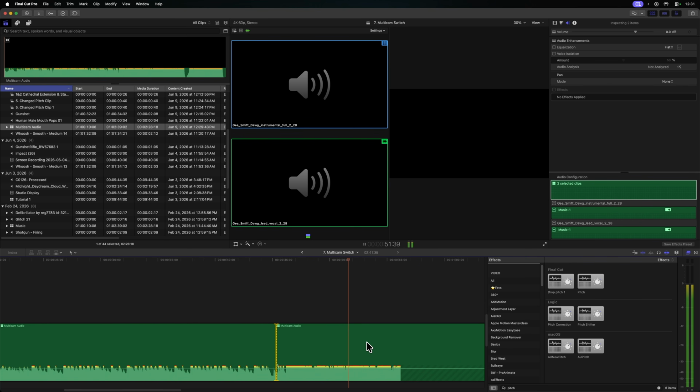Now there is something you should know about multicams that's a bit of a bummer, and that is that you cannot use beat detection on multicams at the time of recording this video.